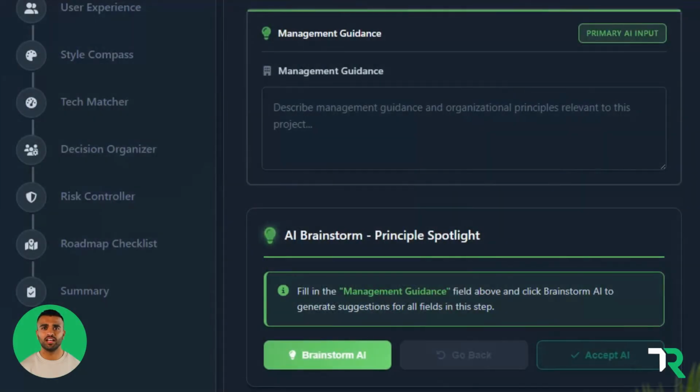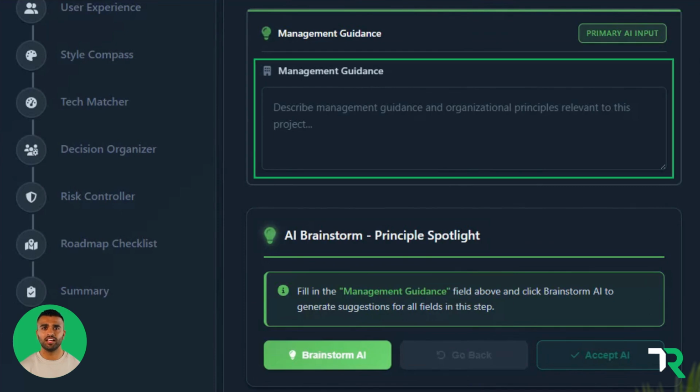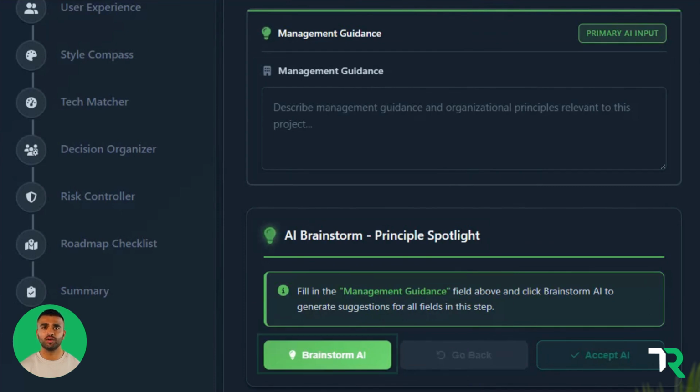Before we dive into the DIA tool, let's take a quick look at the AI feature for this step. AI Brainstorm helps you generate suggestions for the management guidance and principles of your project. Simply fill in the management guidance field above, then click Brainstorm AI to let the assistant propose principles for your project, organization, and solution. You can review the suggestions, refine them, or accept all with one click, giving you a fast and structured starting point for defining your framework.